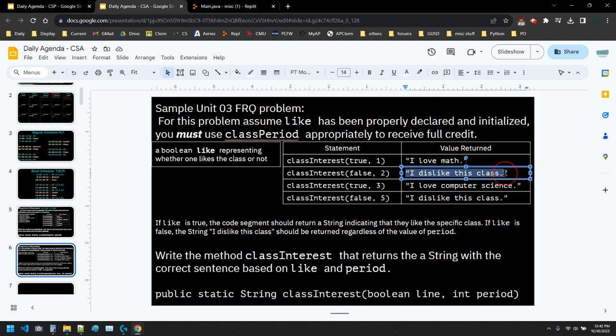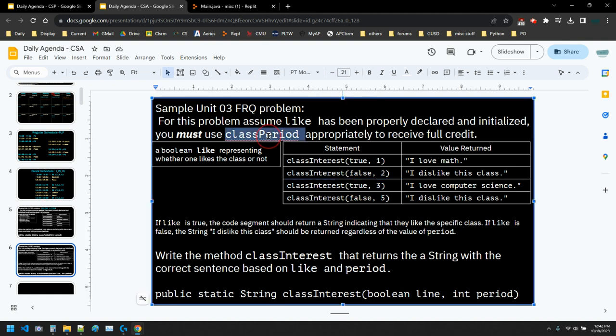They just say I dislike this class. So they only say the class if it's true. That's when I have to call class period, because I don't have math here, I have 1. So I have to use class period, same thing here. If it's true, I have to use class period in my return concatenation.